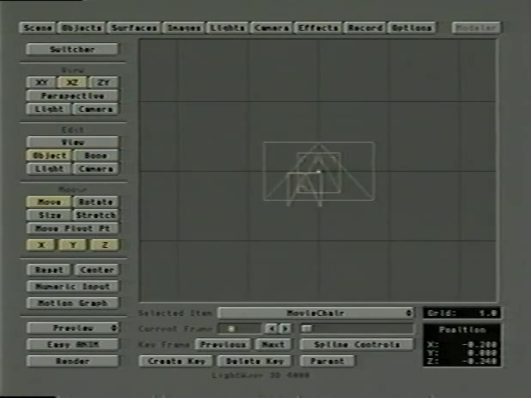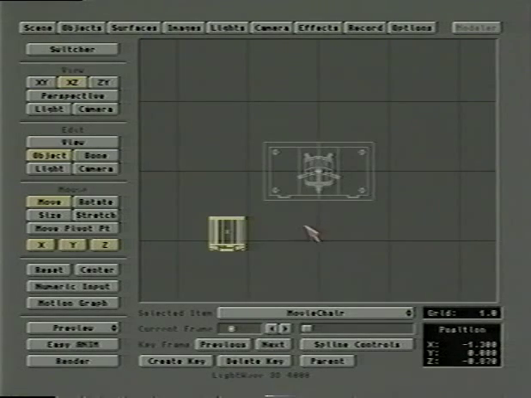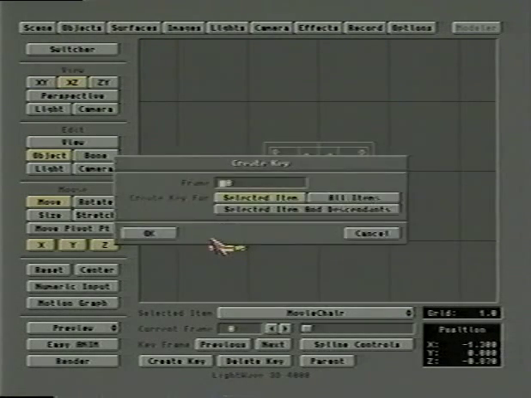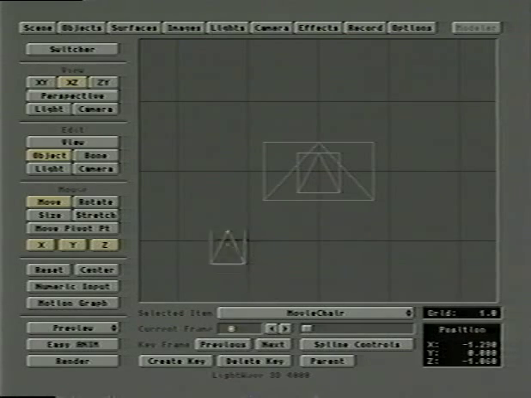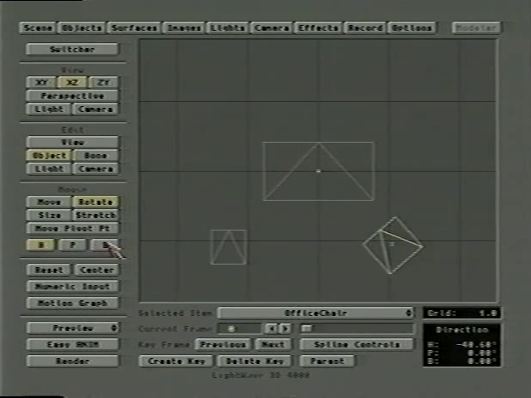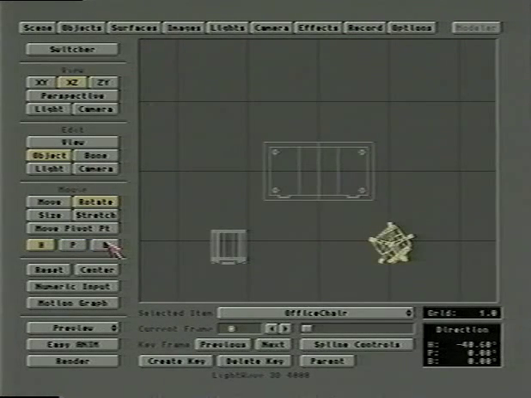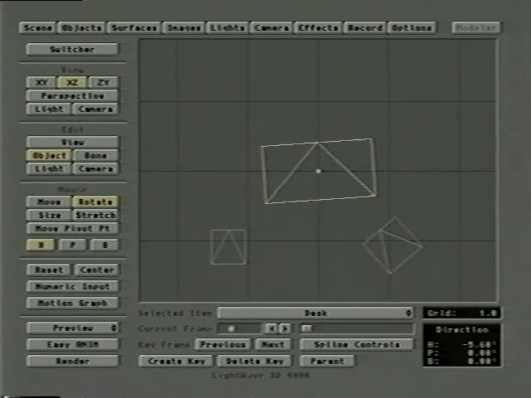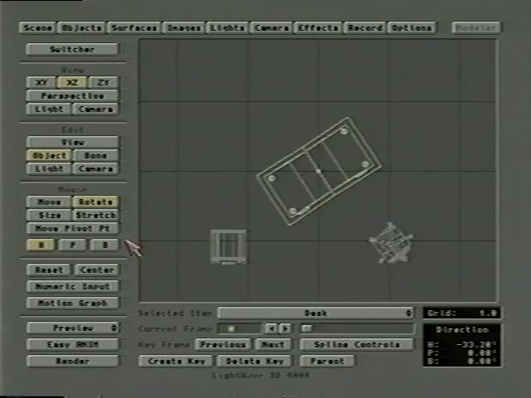One thing I can do by going to the top view is arrange these without affecting them in the y-axis. Move it into position, keyframe it. Next object, move that into position. Rotate it on heading a little bit, keyframe it. Again, as soon as we move the object where we want it, we start to keyframe it.